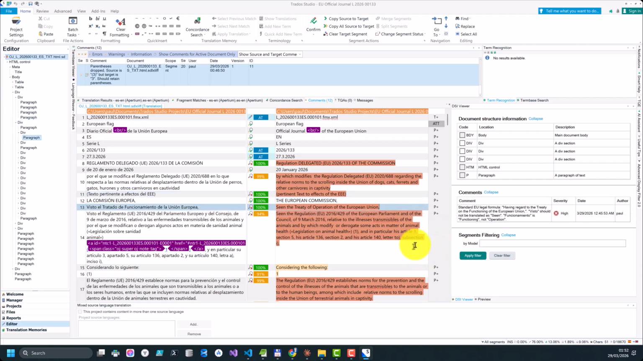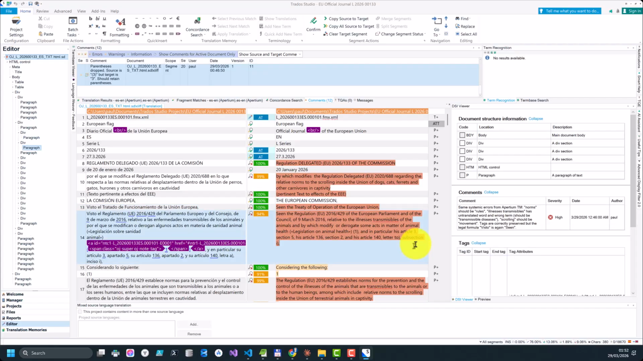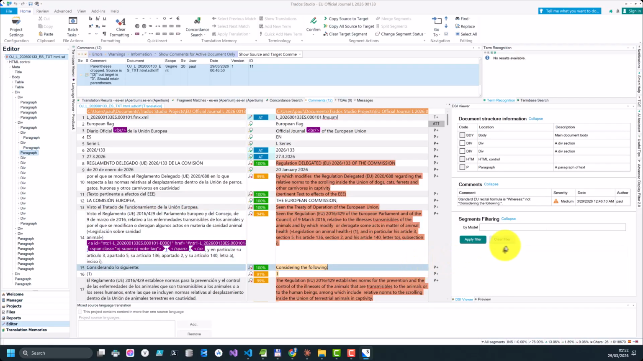I'm using the DSI viewer. If you have not seen that before, on the right, it's from the App Store. It's just a nice, easy way to see the comments segment by segment as you're working through there. It's a bit easier way to see them. So that's quite useful.